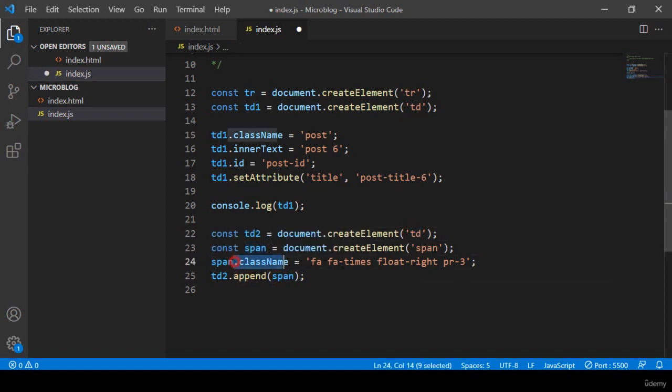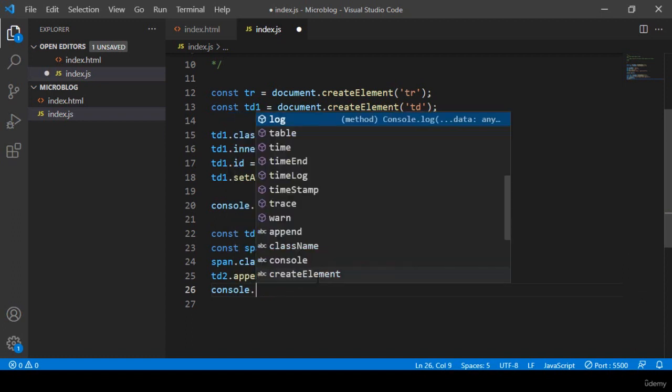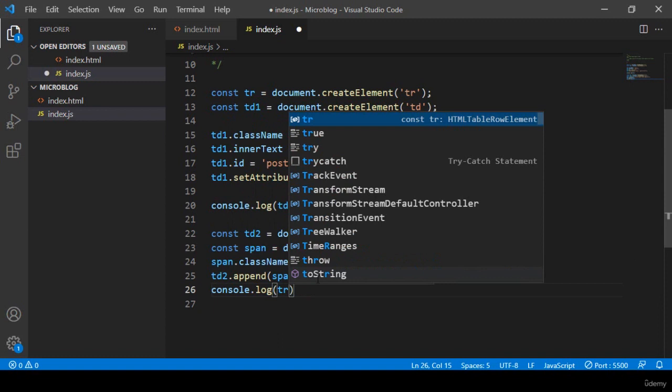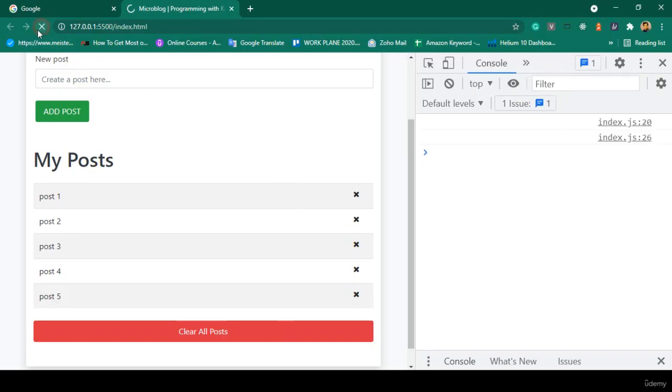So here I take that thing with this span. Now that will be appended in here. If you want to display it, like I want to display it with the console log, and here I want to display right now TD2. Okay, TD2. And now if you want to check it, click Save All. And now if you go to your site, now refresh it.